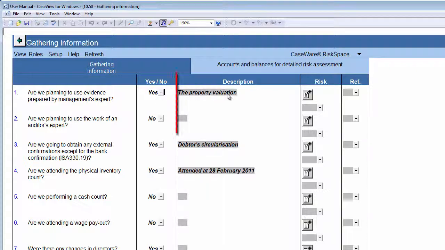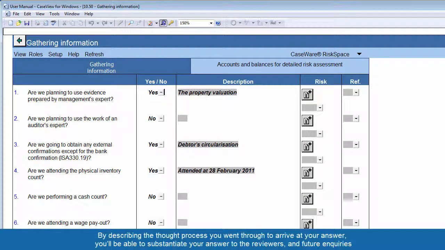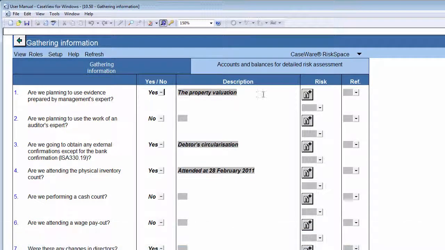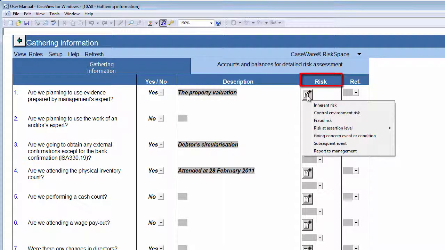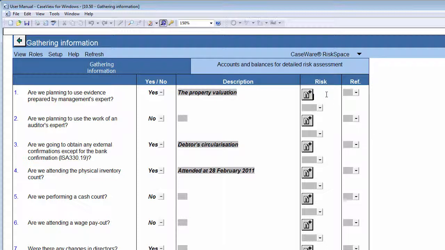Column 3 is the Description column, where, if necessary, you can insert a short description to substantiate your answer given. By describing the thought process you went through to arrive at your answer, you'll be able to substantiate your answer to the reviewers and future inquiries. The Risk column allows you to raise a risk relating to the question asked in column 1, if necessary. When raising a risk, you're prompted to perform work on the risk in other documents.